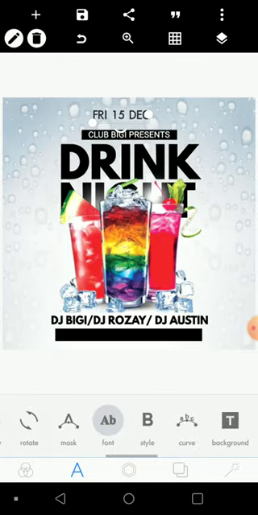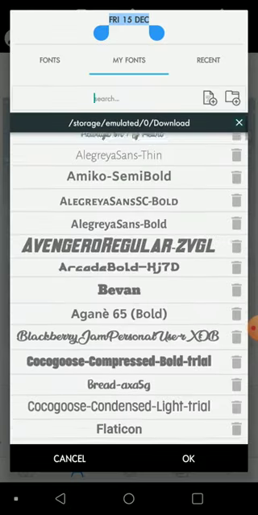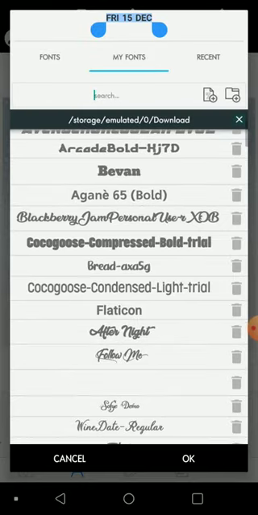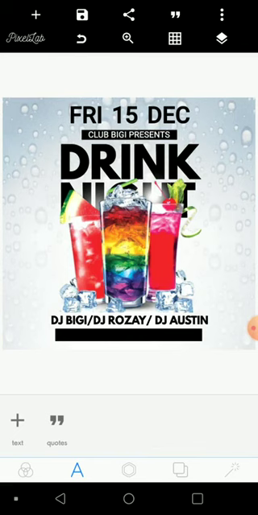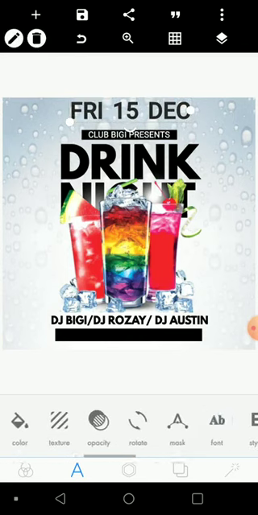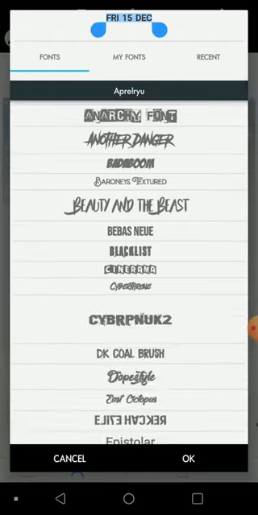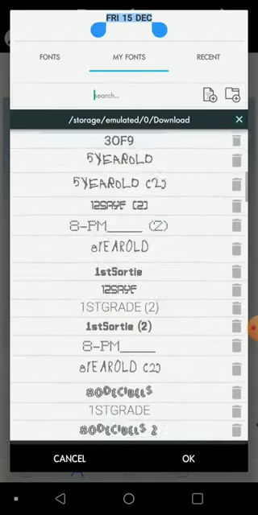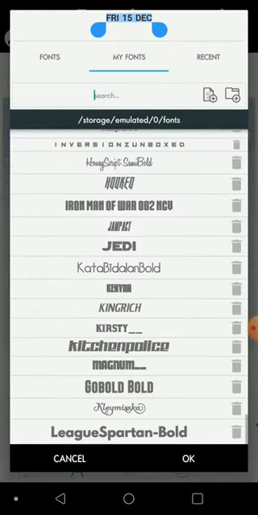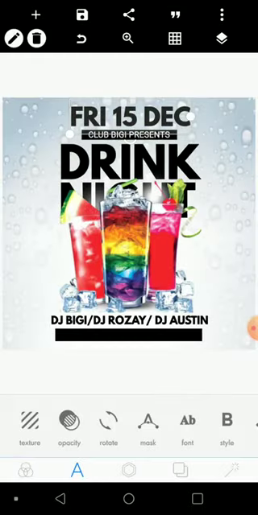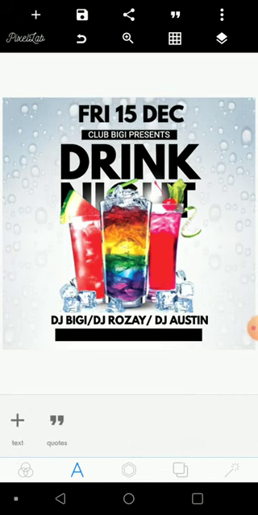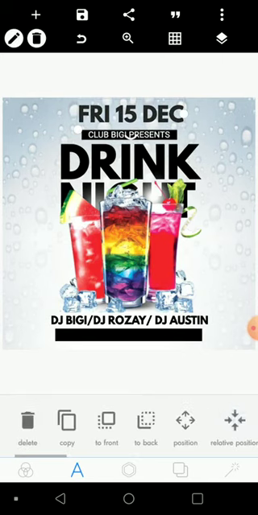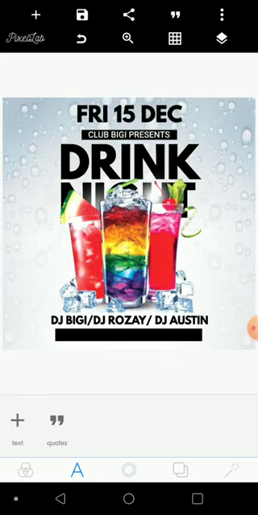So I have to change the font also. Just make sure your fonts are properly aligned. You know, give it a legs pattern font. Okay. All right. Okay. Good. Good. Okay. Good.